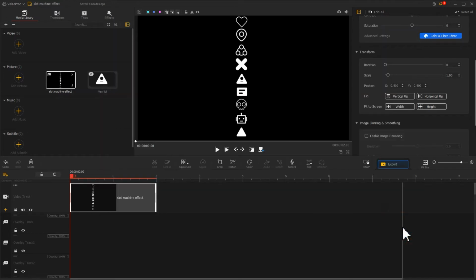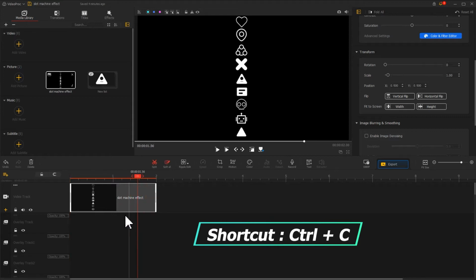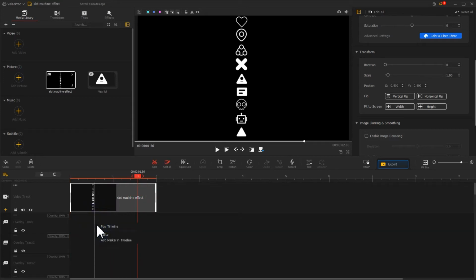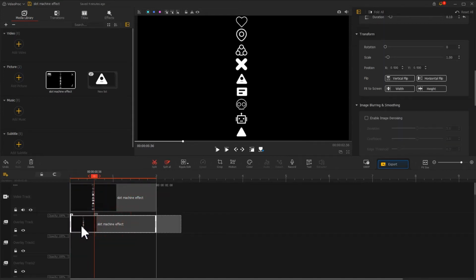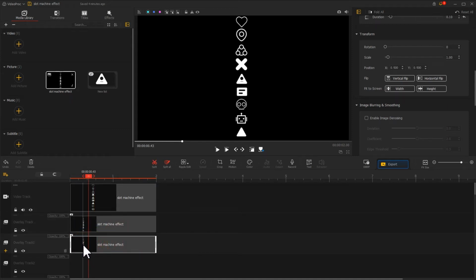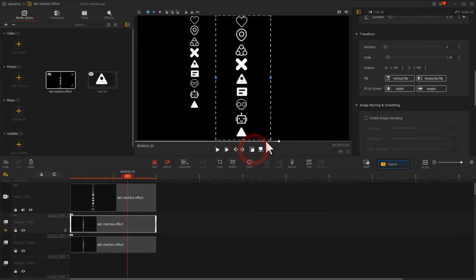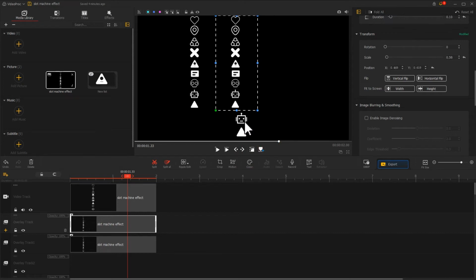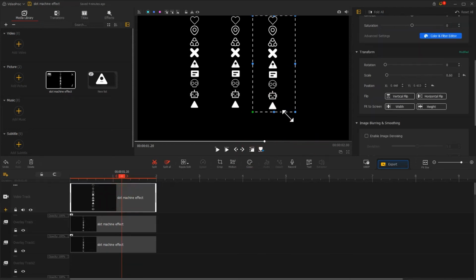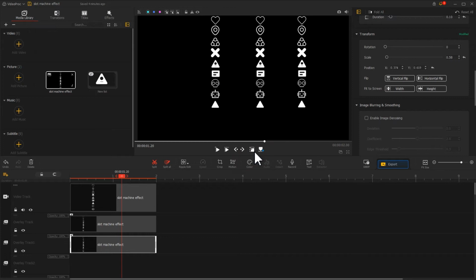In the main interface, use the shortcut Ctrl and C to copy it, and paste it on the overlay track and overlay track 1 respectively. Next, you can adjust the position of each of the 3 images in the preview window. When you are done, you will get this arrangement.